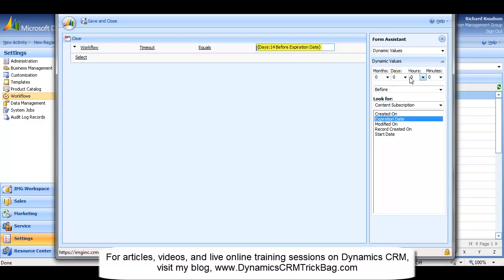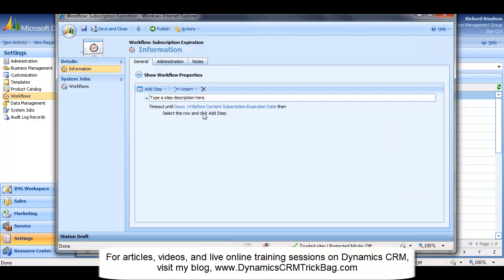You take that approach, you'll get it right every time. It's a little odd because then the days value disappears here, but you can see it here. We've got this. So now that's the condition we want. That's how you do a timeout. It's just kind of well hidden. That's the only thing I don't like about that.